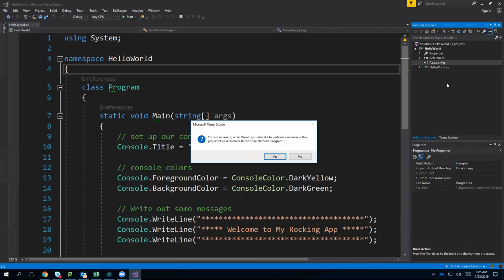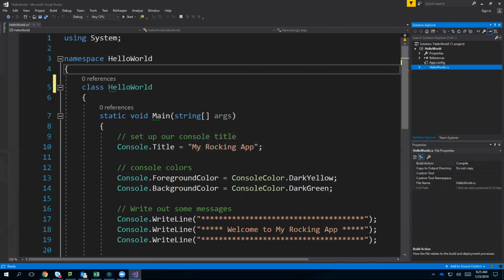Now, it pops up and says, if you change this file name, it's not going to match the code in your project. Would you like to fix the code to make it match? We usually want to, so we'll say yes. And we should see then our class name change to match that file name that we just changed.